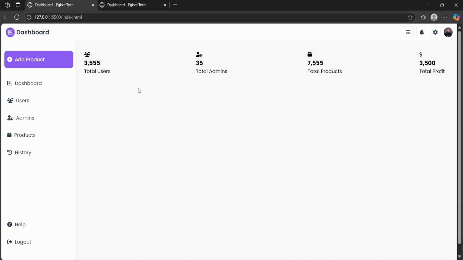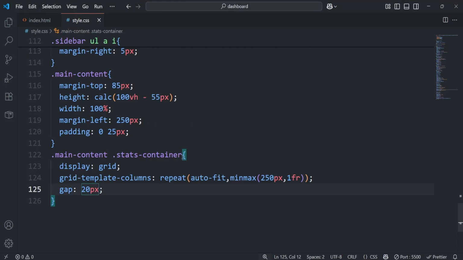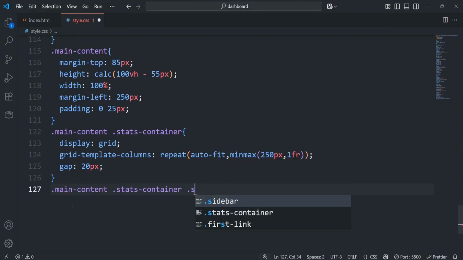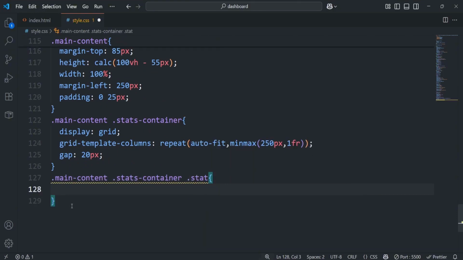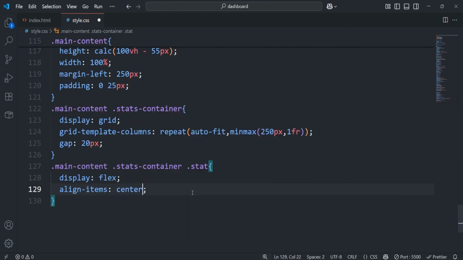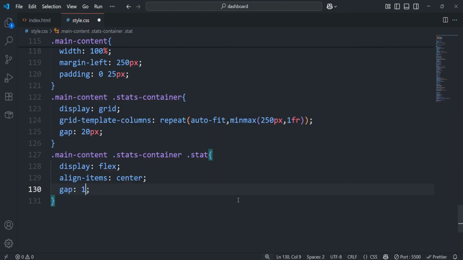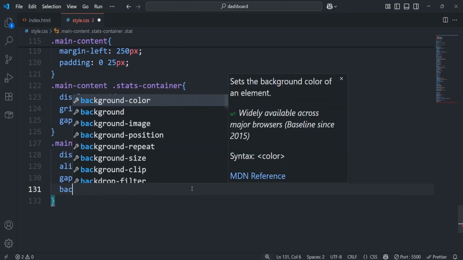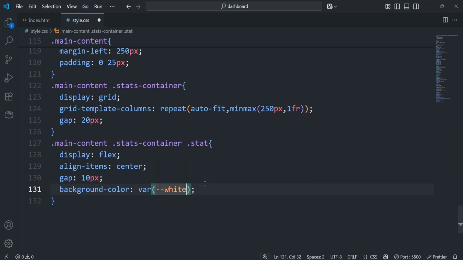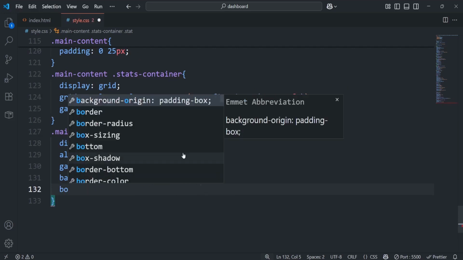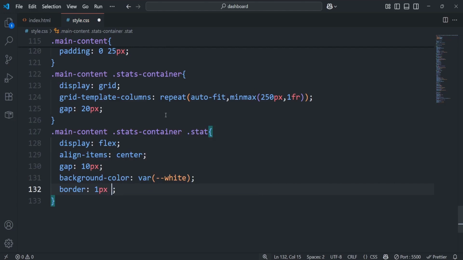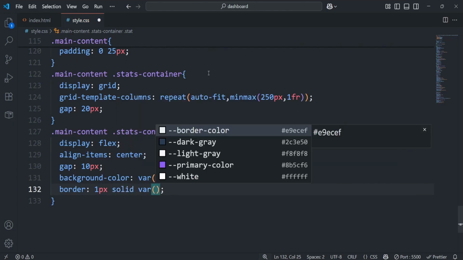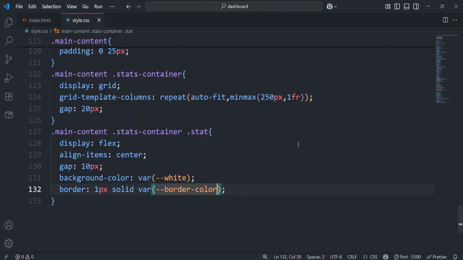Next, I'm going to style each of the items in the stats container. So I'll go back to my style.css. I'll just copy this, paste that right here and target the stats. We'll give them a display of flex, align-items of center, gap of 10 pixels, background color of white, and a border of 1 pixel solid border color. I'll save that. I head back to the web page.